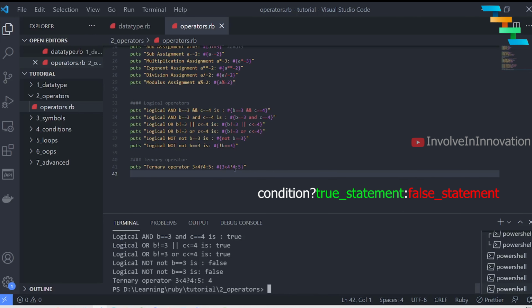So ternary operators have this syntax. First we need to give the condition followed by the question mark, and we need to have our true statement and then colon, and we need to have the false. If this condition is satisfied, the true block will be executed. If the condition is false, the false block will be executed. This also gives a simplified approach to if else, which we are going to see in the conditions block.